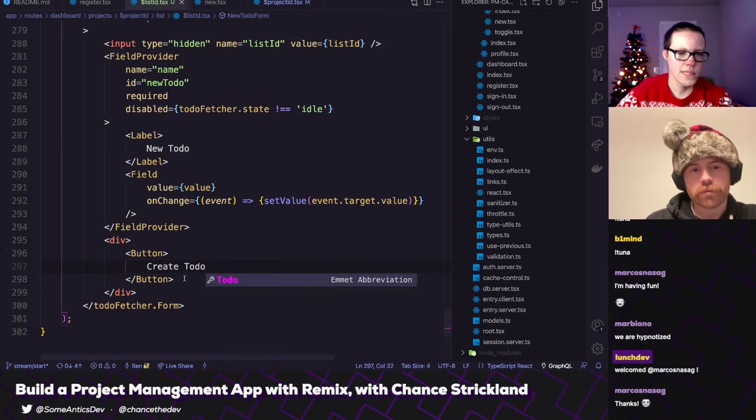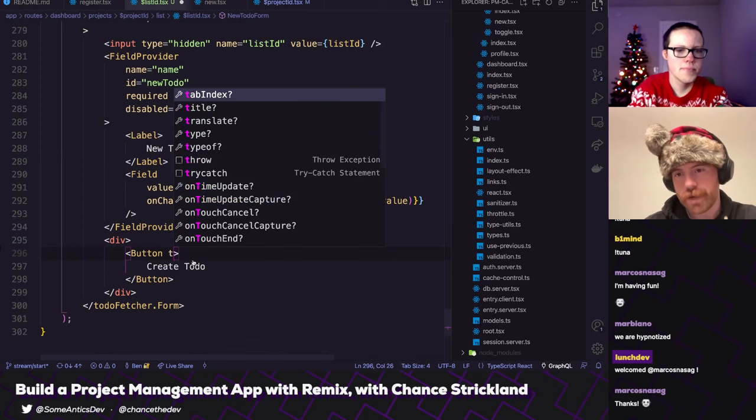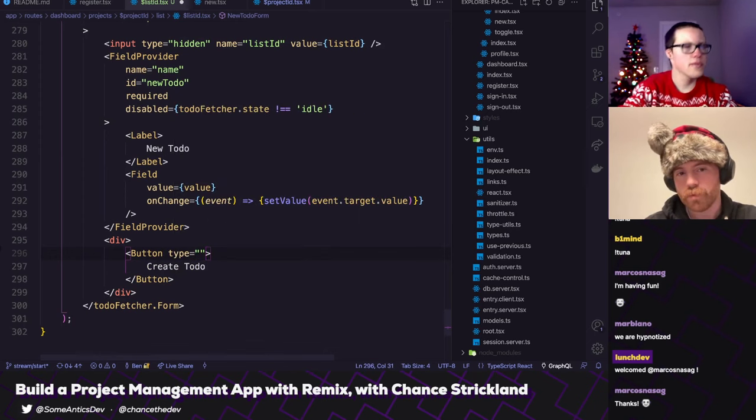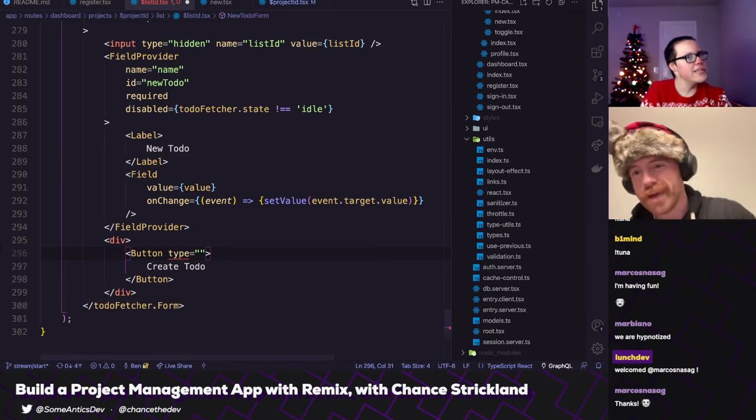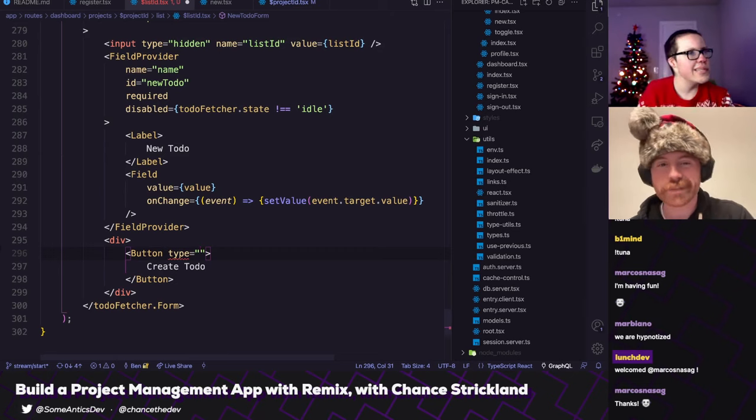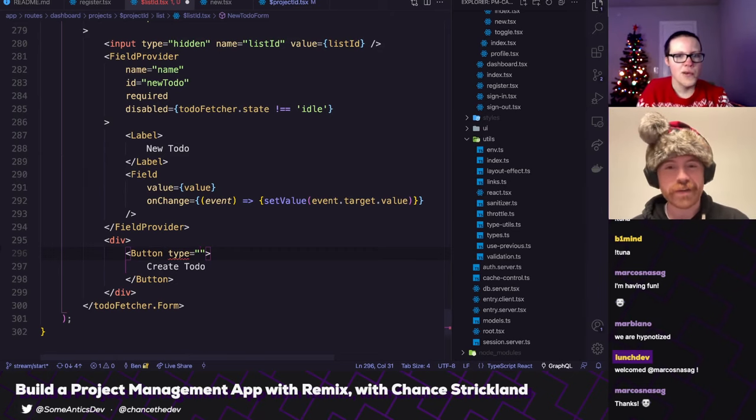Real quick, button has a type attribute, right? Yeah, HTML button has a type attribute. What's its default value, without looking? The default is just button, but then no... I thought that too. Is it submit? Yes, it's submit. Really? I thought that too.